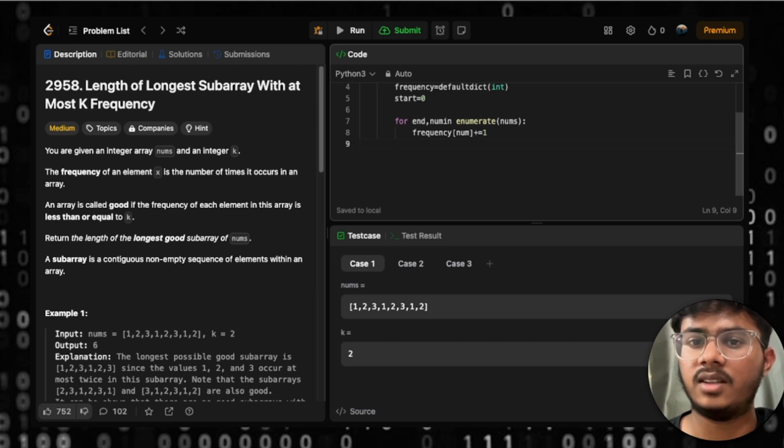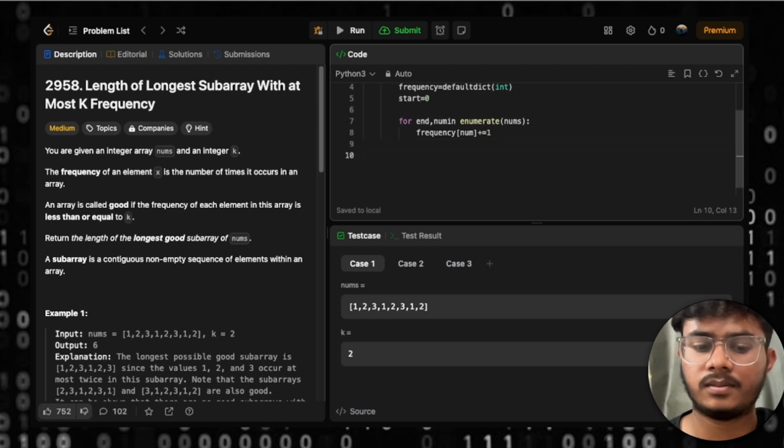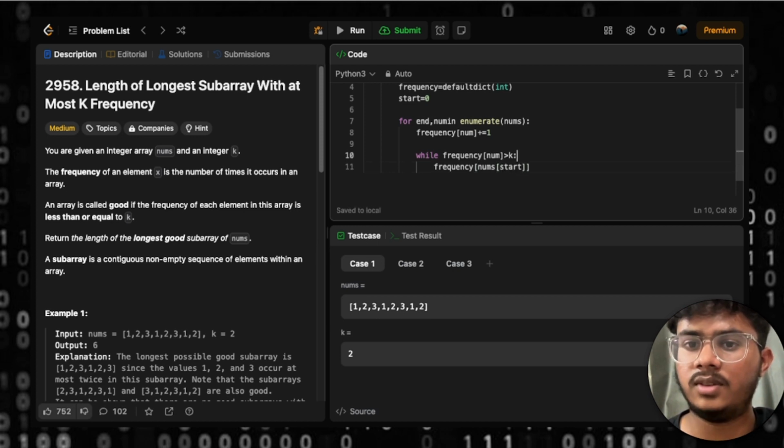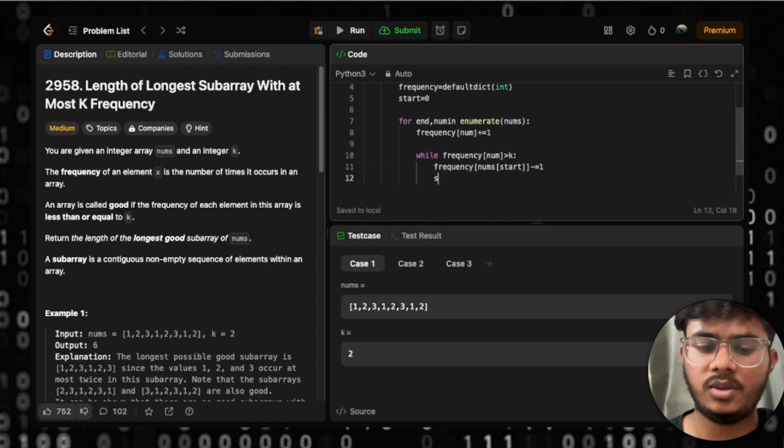So for that, we will be taking a while statement: while the frequency of the num is greater than k, we need to check the frequency of nums of what? Of the start. And we need to decrement it. For that, I'll be taking minus equals 1. Then we'll be doing start plus equals 1.